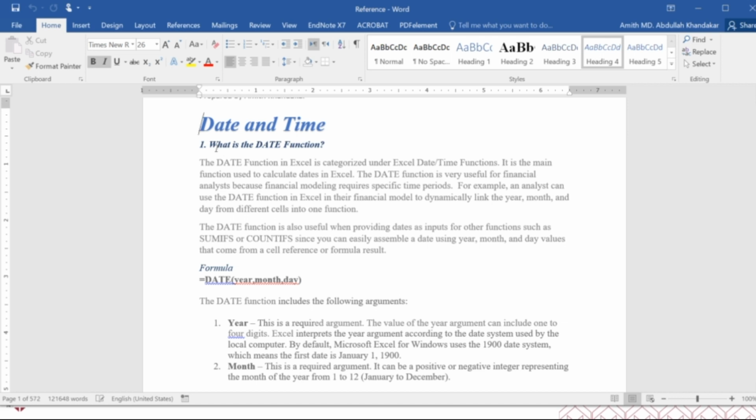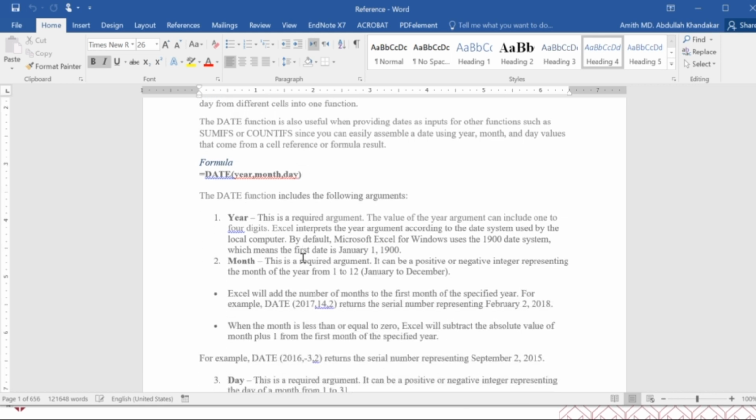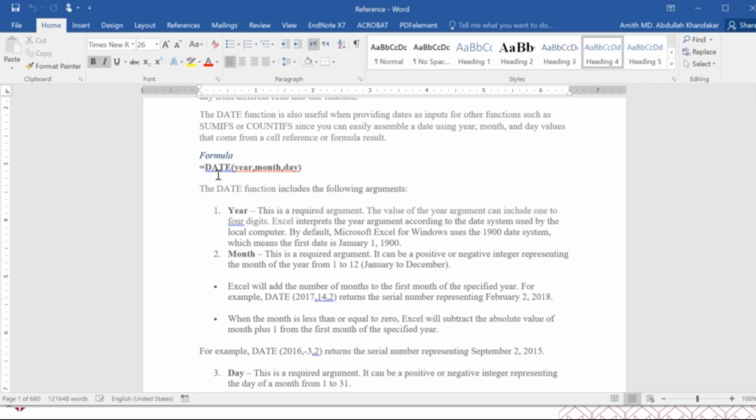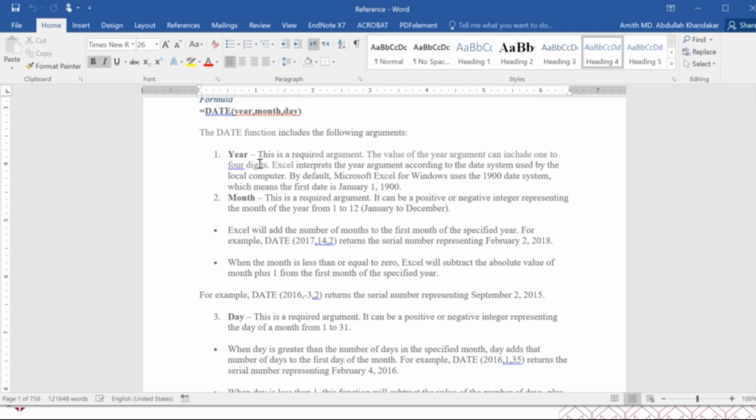So it not only tells you about the date function, but also examples of where it can be useful. The date function is also useful when providing dates as inputs for other functions such as SUMIFS or COUNTIFS, since you can easily assemble a date using year, month, and day values that come from a cell reference or formula result. So that's the syntax. Date requires year, month, and day, and it tells you more about what the year, the month, and the day are. This is a required argument.